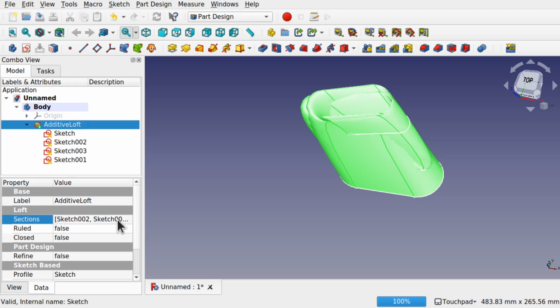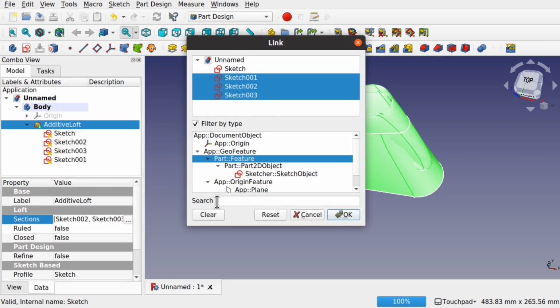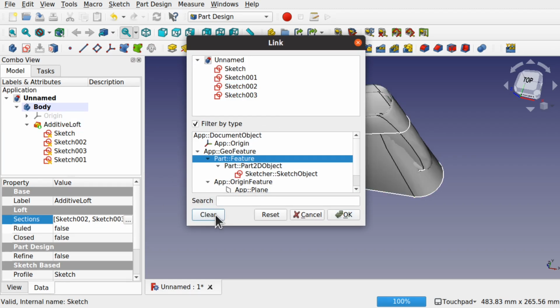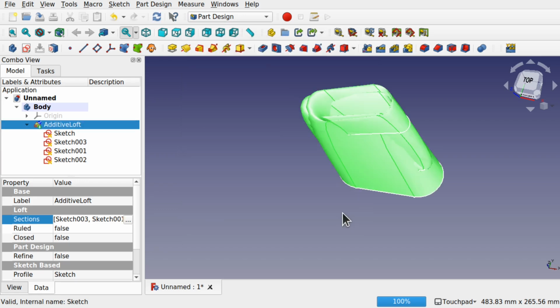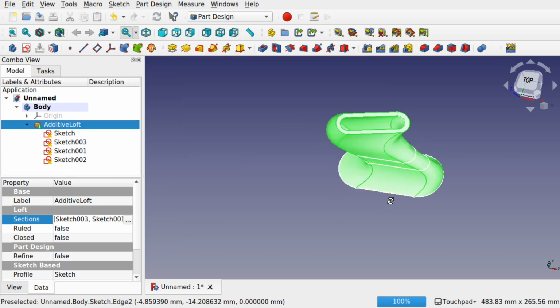So Additive Loft and the sections come in here, clear the sections, and then add them in the sequence that you want. Control R, and we get our model back.